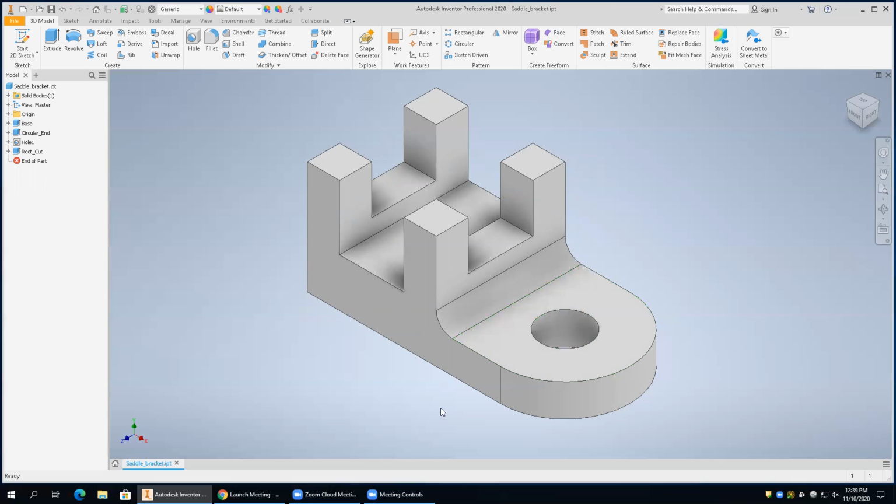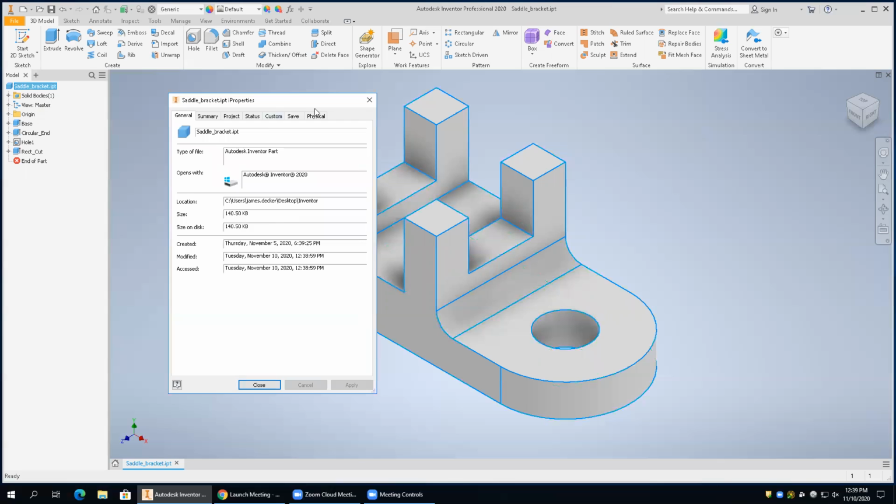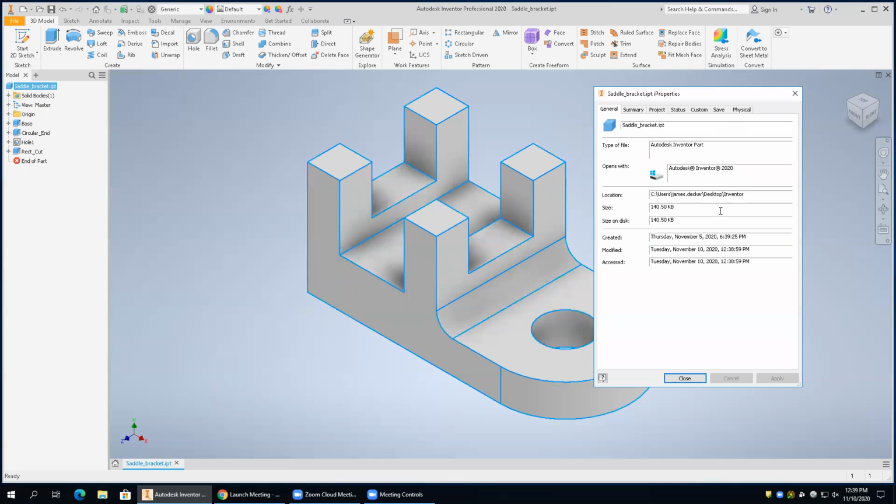So we're going to go over to the name. You should see the name out here now. Instead of what it was probably called, Part 1 IPT, now it should be whatever you called it. I called mine a saddle bracket. So if I right click on that, I can then go to what's called iProperties, iProps. And this dialog box pops up.